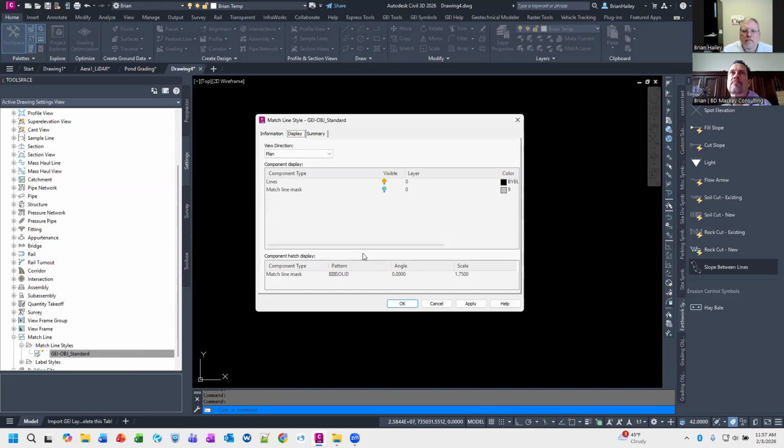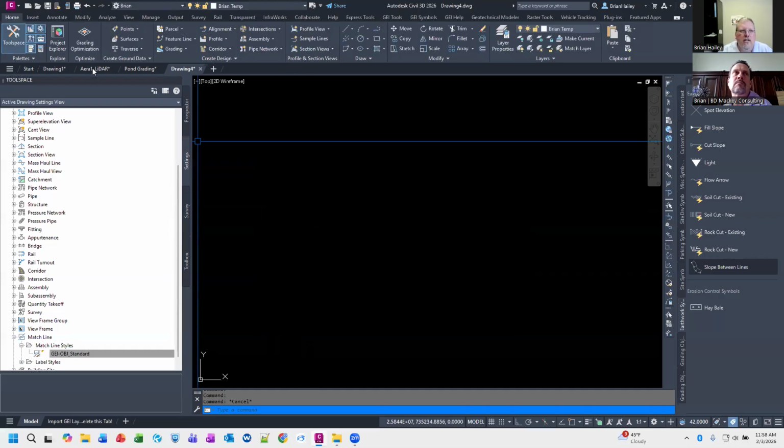Right. So for those of you that might not be aware, when you're creating plan and profile sheets using the plan production tools in Civil 3D, it will put match lines in. So you have sheet one, sheet two, sheet three, et cetera. And I want to mask everything outside of the match lines for this particular sheet. And so you can turn on the display of the match line mask, and what it'll do is mask the drawing outside of that.